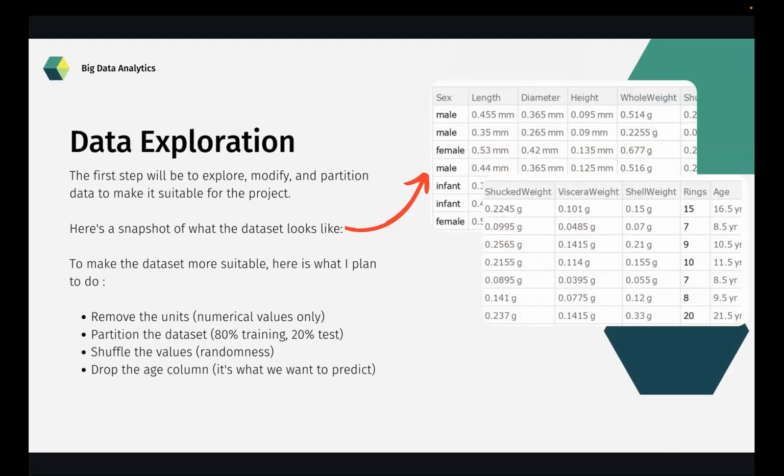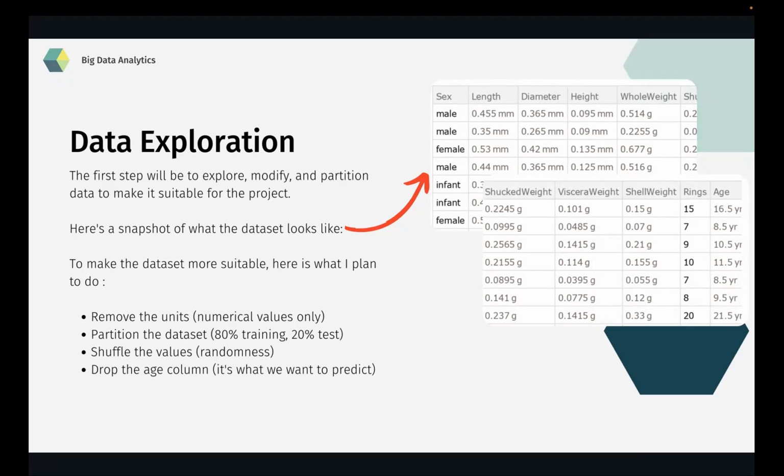So for the data exploration, it was fairly simple. To be honest, I didn't have pretty much anything to do because the data was numerical and there wasn't any missing value. The only thing that I had to do was remove the units for analysis purposes. So it was just about removing the units, partitioning the data set, shuffling the values, and dropping the age column, which is the variable that I want to predict.